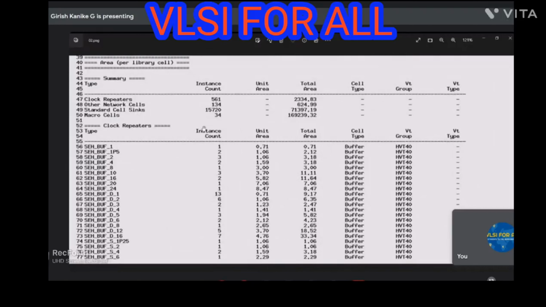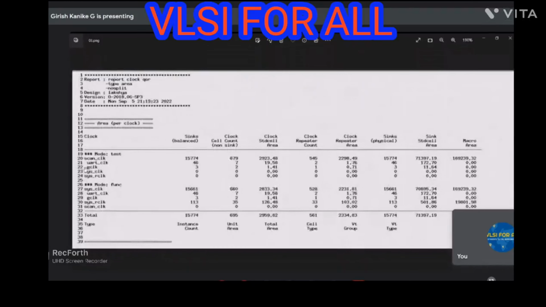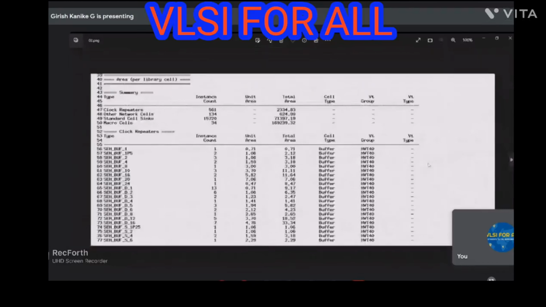Here we have repeaters. Clock repeaters are those which connect the clock route from one macro to another macro, or one center cell to other center cells. The clocks need a repeater to convey the clock signal. You can't connect a long clock directly because there will be a skew generated in between. So these clock repeaters will be used.